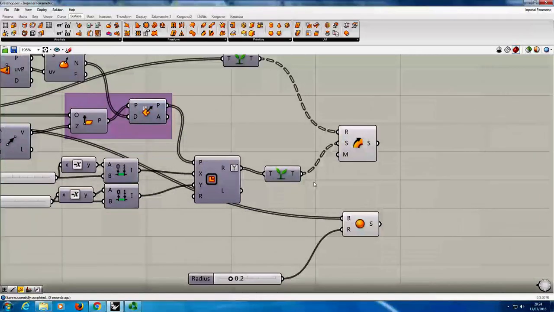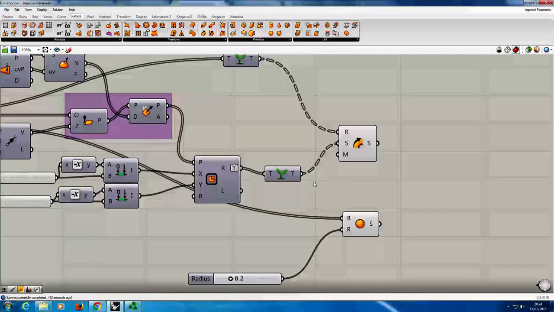So if you've got a good handle on manipulating data, and this is a very long-winded way of doing something, there are a lot quicker ways, but if you're able to break the back of manipulating data with Grasshopper, it really unravels lots of opportunities with regards to doing things.